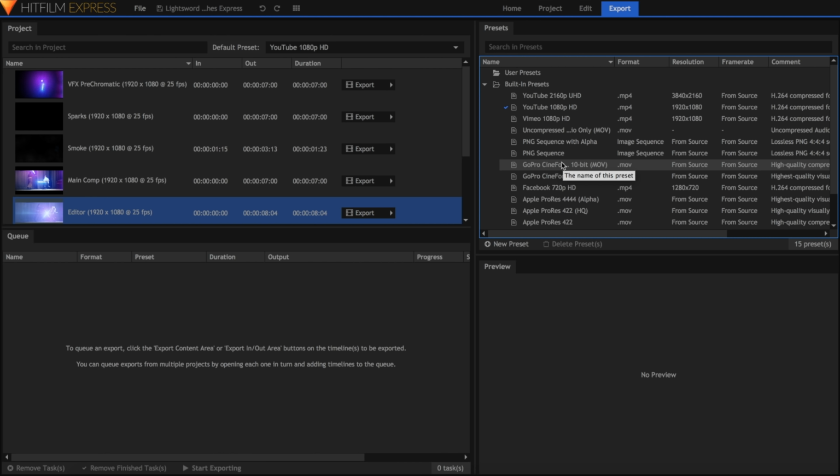Let's take a closer look at the presets panel. A lot of people want to know what the best preset for their project is, but it really depends on what you want the end result to be. If you're looking to upload your video online, you probably want a smaller file size. In this case, one of the YouTube, Vimeo, or Facebook presets would be best.